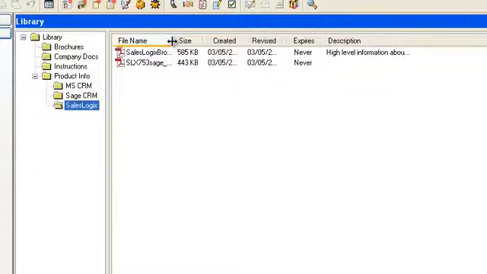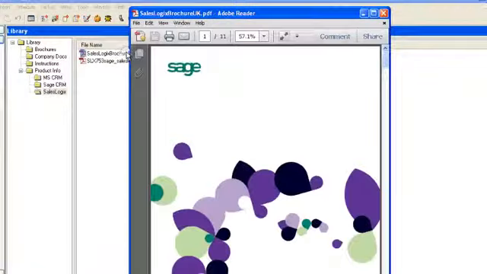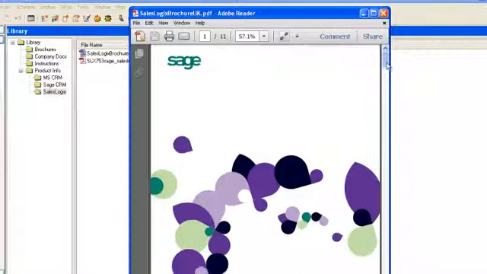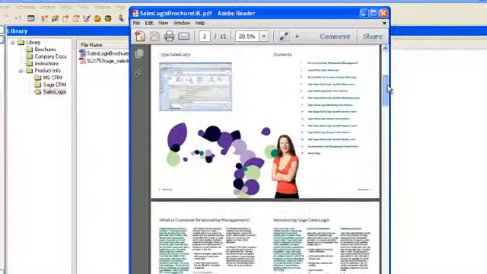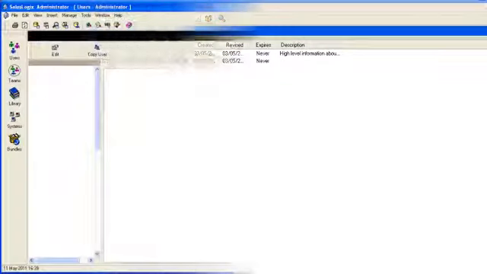To use the library, simply click on the folder you require and then double-click on the document you wish to view. If you are a remote SalesLogix user, you may not have synchronized the document, but a warning message will ask you if you would like to request it, and it will then be synchronized out to you. It is the SalesLogix Administrator who manages the library, but let's quickly jump into the SalesLogix Administrator application and see how it's done.